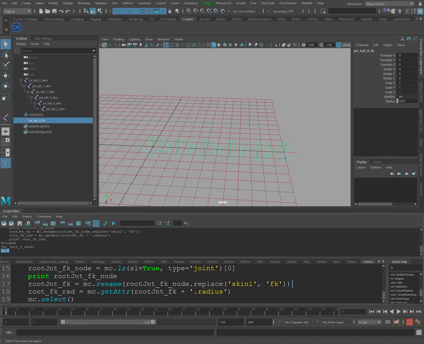And inside of this, we will now go in and select the hierarchy of our FK chain. So all we have to do is just go ahead and copy the variable that points to our root joint, paste that inside of our select command, and then to grab the hierarchy, it's just going to be comma space hi equals true. And remember, this stands for hierarchy. And if you have any questions, just highlight the command, right click, and choose quick help. So there it is, hierarchy.